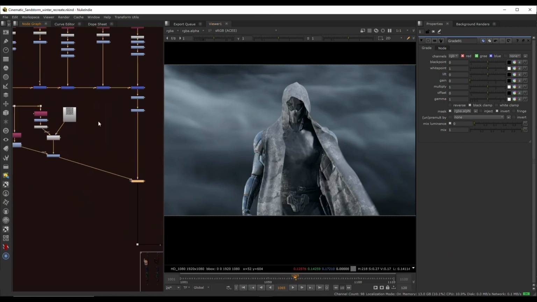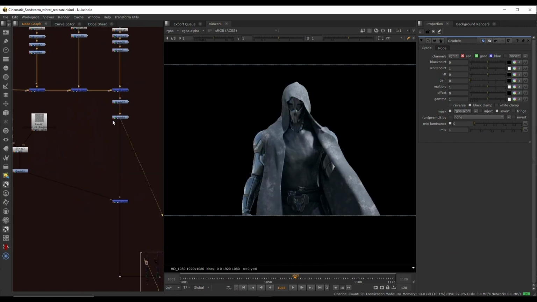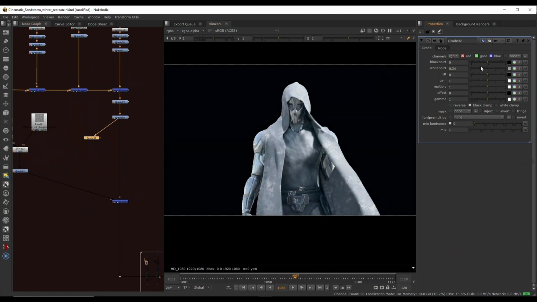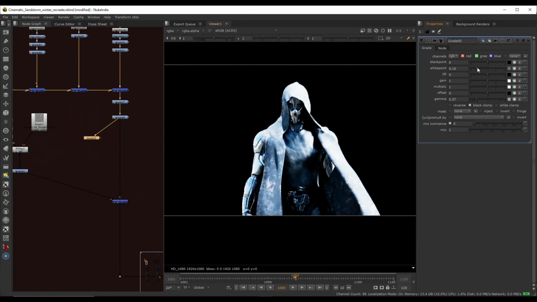And we can just grab the information that we have from our merged results. So after our last grade here for our character, I'll do another grade node and place it over to the side and connect this here. And I'm just going to create a contrasty look here to isolate our shadows. I'm going to push the white point in and maybe increase the gamma here just so we have a very contrasty difference between shadows and highlights. So let's do something like this.